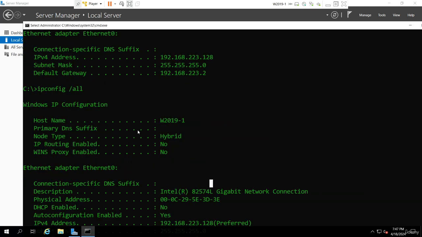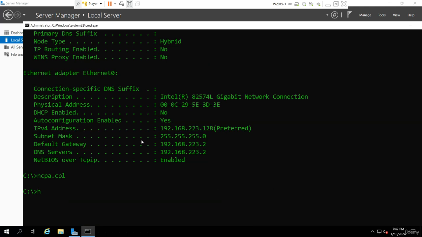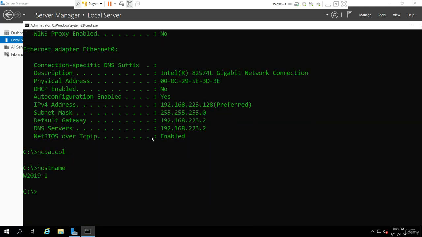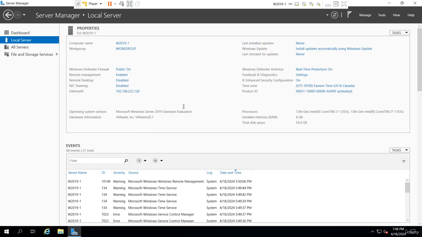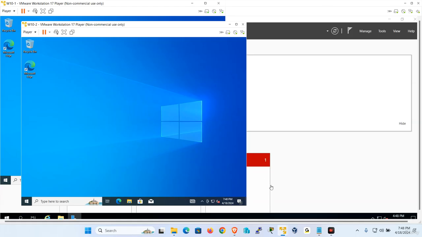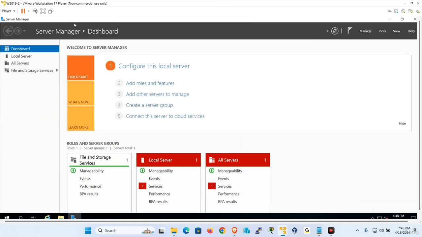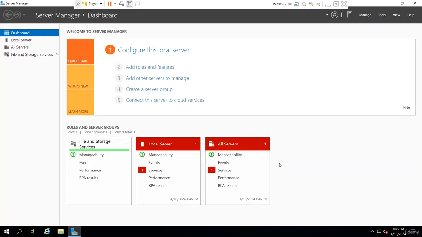And look, here's my computer name. I could just type the word hostname over here, hostname, and I could see my computer name also. So let me exit. This is Server 1. I'm going to go to Server 2, and let's take a look at Server 2. I'd rather look at a full screen, guys.